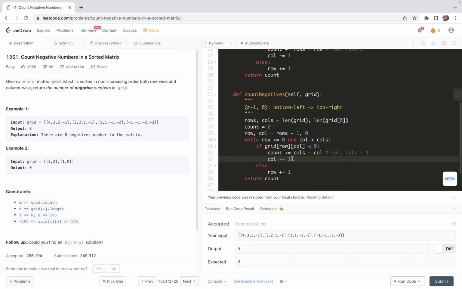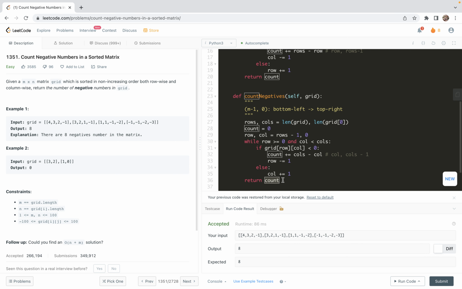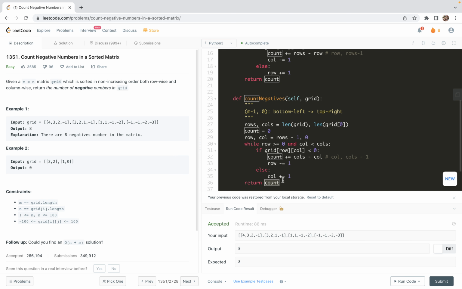Once we finish examining this row, we are going to decrement the row by 1. Otherwise, we are going to increment the column by 1. And then we return the count. So this is the second solution. Actually, the idea is the same.